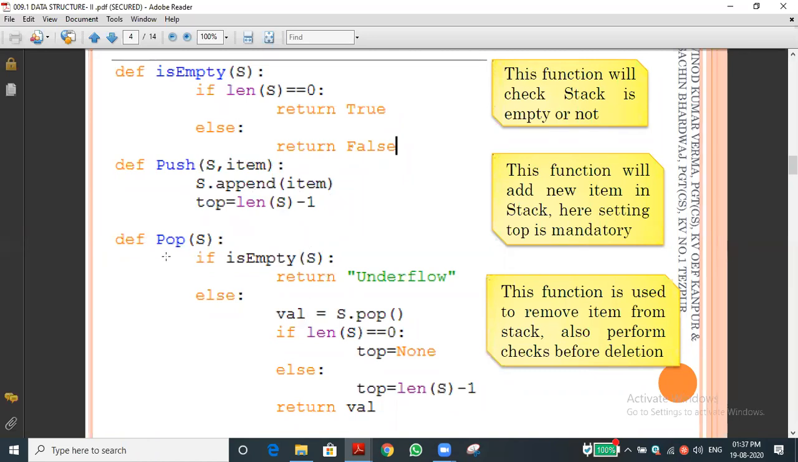Let me go to the pop operation. If the stack is empty, the box is empty, we cannot remove anything, so it will return underflow. For that we are using the isEmpty function. The isEmpty function will return true if the len of s is equal to 0. If the len of s is not equal to 0, it will return false. If true, this statement will execute.